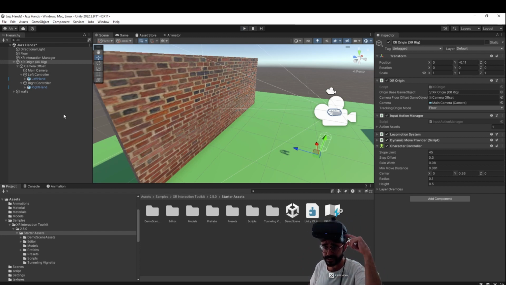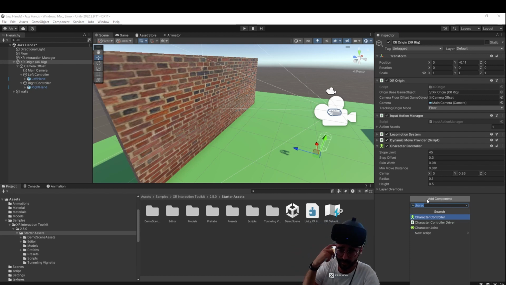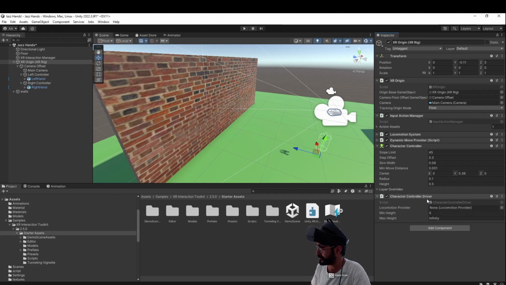But we want the body to follow the head also. So for that, we need a character controller driver, to make sure that our head also stays and controls the body. So if I move around, the physical attributes of the character controller stay within here. Boom, and that needs a locomotion provider that we will give to it. And the height and so on can be infinity.